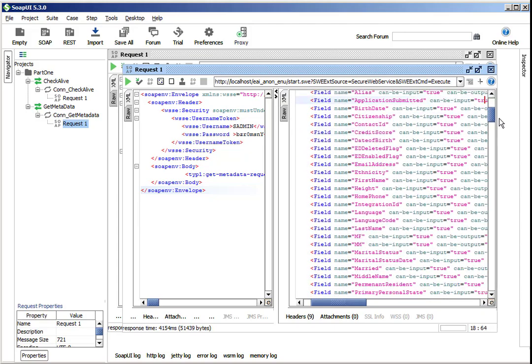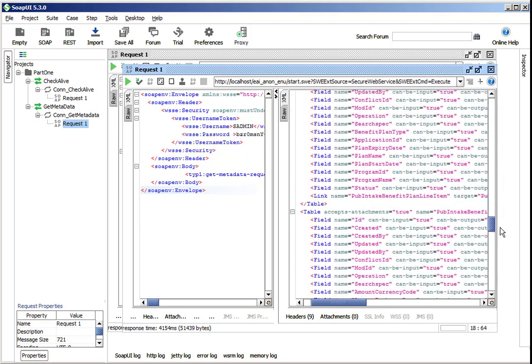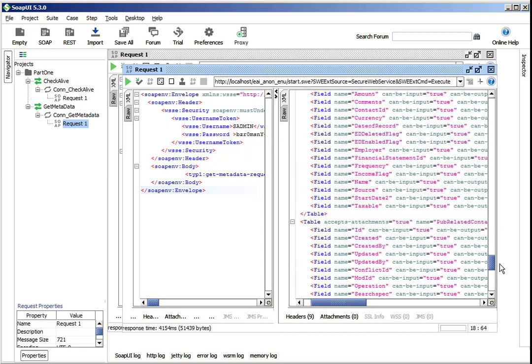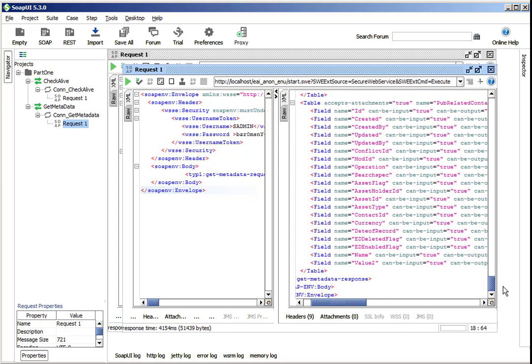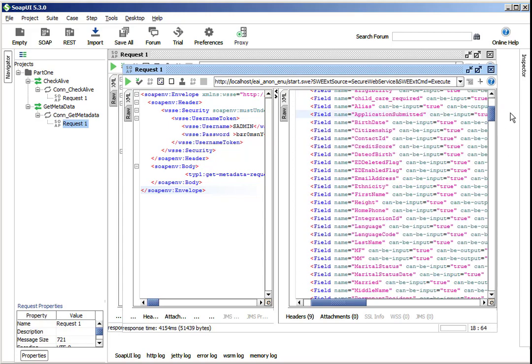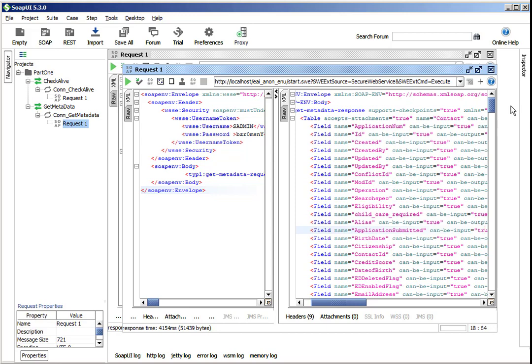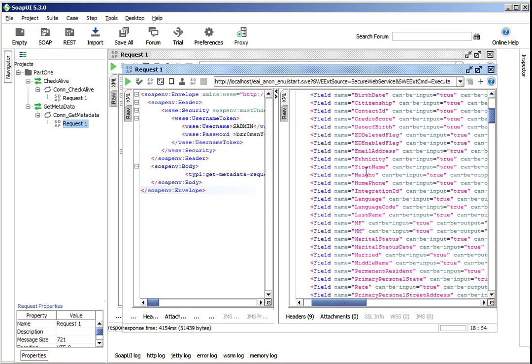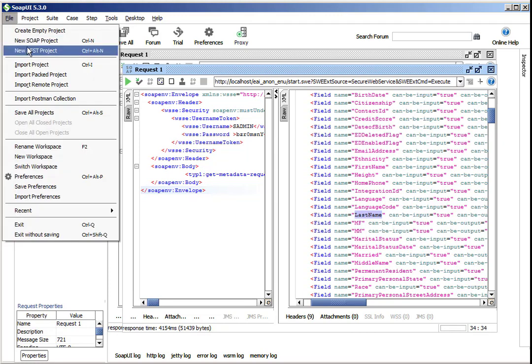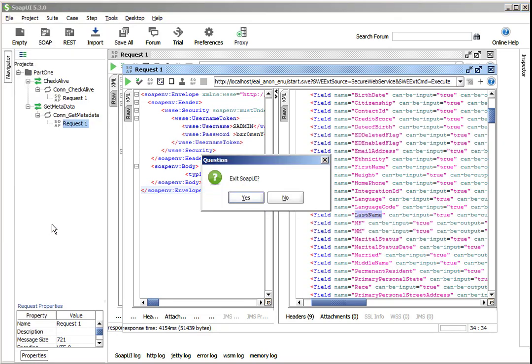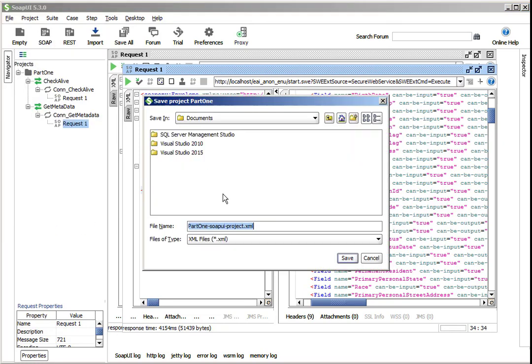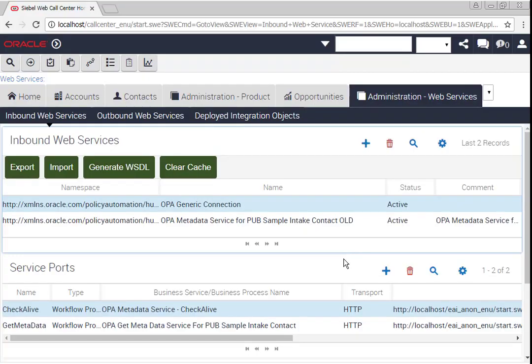The metadata response is a list of tables which corresponds to your business components, or rather your integration components, and fields which correspond to your integration component fields. The supplied workflows are based on an integration object that has a primary business component of contact, so expect to see lots of fields like first name, last name, and so on. I'm going to save this and exit for now.